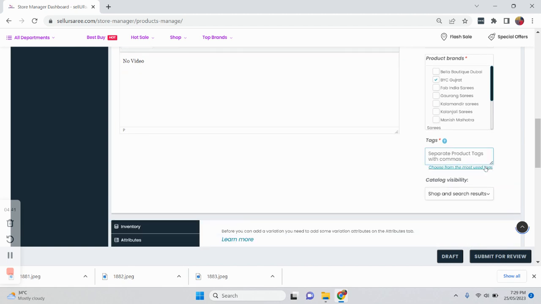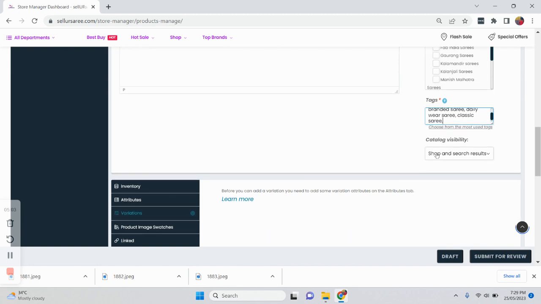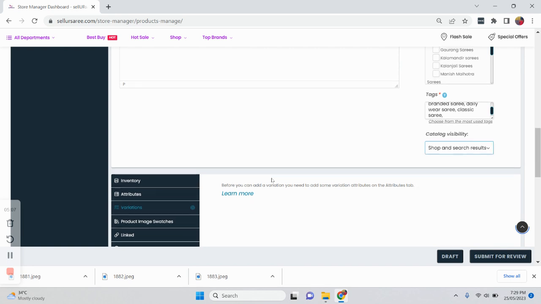Next is to add some tags. You can add any tag that you want. I am adding some common tags, which is beautiful sari, branded sari, daily wear sari, classic sari. You can add how many ever tags you want, but just make sure you add some tags. Then catalog visibility should be set as shop and search results.